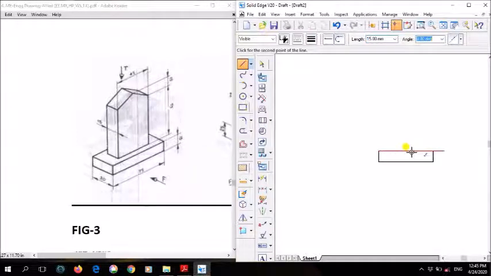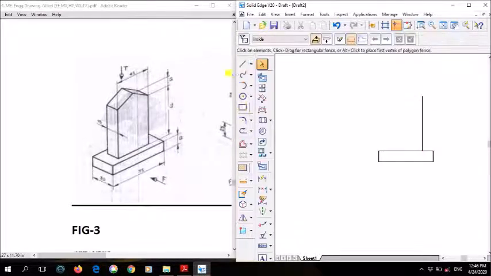Mark a point of how much? 15 mm. Clear? So you just mark a point. From here you mark a point of 15 mm, and after that, what is the height here? From here to here, how much height is it? That is 75 mm. So draw a height of how much? 75 mm. Clear?